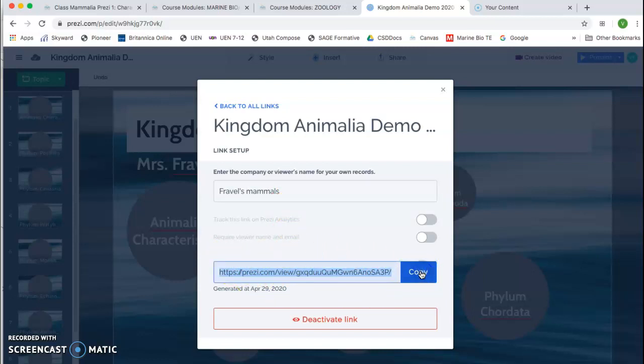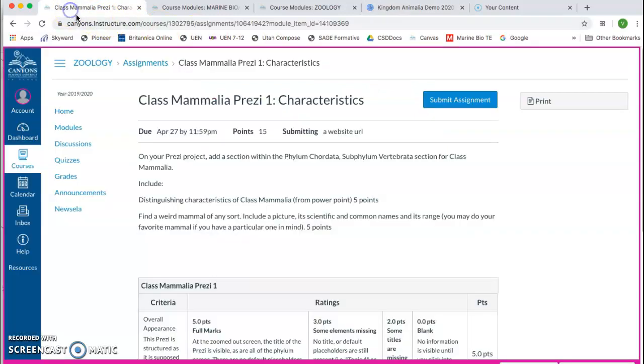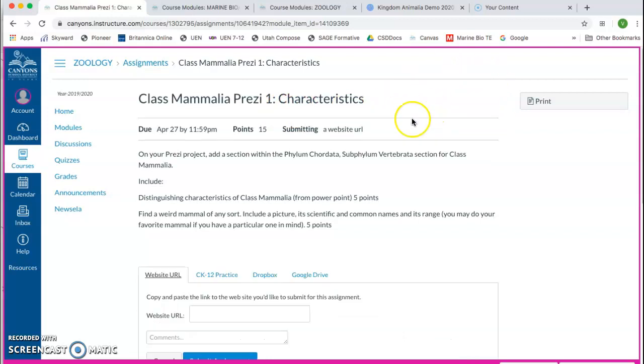So you hit copy. And then you're going to come back to your Class Mammalia Prezi assignment. And when you click Submit Assignment right here, let me see if it'll let me do it. There you go. Then that is where you put in the link.